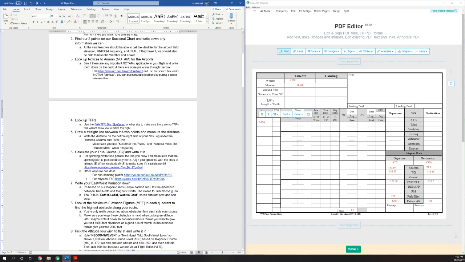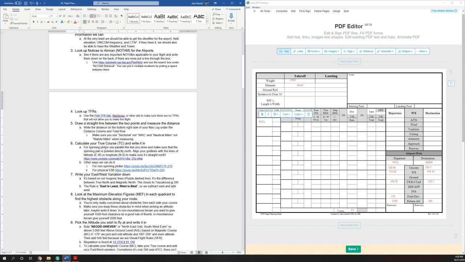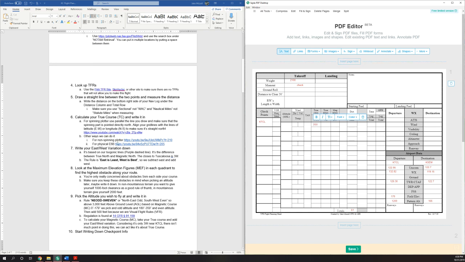So we drew a straight line, we measured our distance, and now we need to calculate our true course and write it in. So if we had a spinning plotter, we would just do it parallel to the line that we drew, and then we'd make sure the spinning part is pointing directly north. We could use the lines of latitude or longitude to make sure that it's pointed straight. I've got a link to a YouTube video on how exactly you can do it, but it's pretty straightforward. I think you get an answer, we're at least going to act like you get an answer of 150. I think it's at least very close. It might be like a 152. And so we wrote it under our true course, 150. So we could also do it with a non-spinning plotter or a physical E6B. We have some other videos on it.